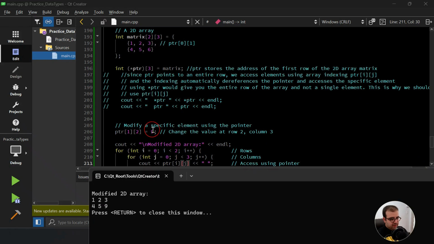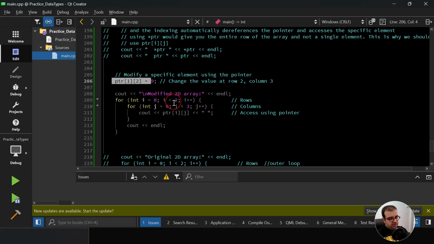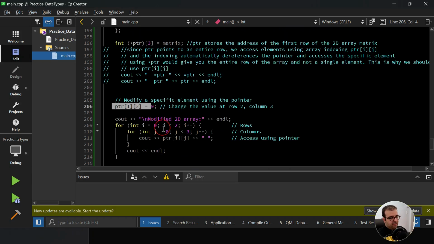Because we directly changed the value of the second row, third column here. It was originally 6. Using this line, we changed it. So this was a good example of how to modify one element of a two-dimensional array. Please go ahead and do these exercises yourself to get used to defining a pointer pointing to a two-dimensional array.